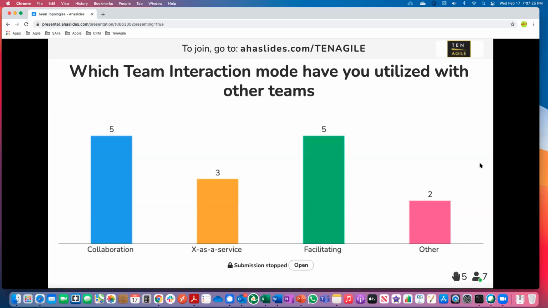Great, fantastic. So I see collaboration and facilitating have almost identical votes. A little less than that is X as a service, and then there are some other collaboration modes as well.